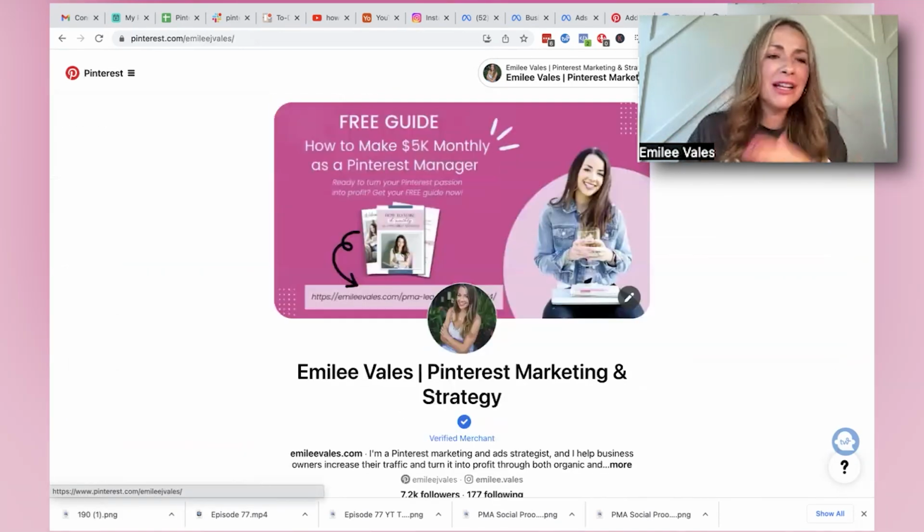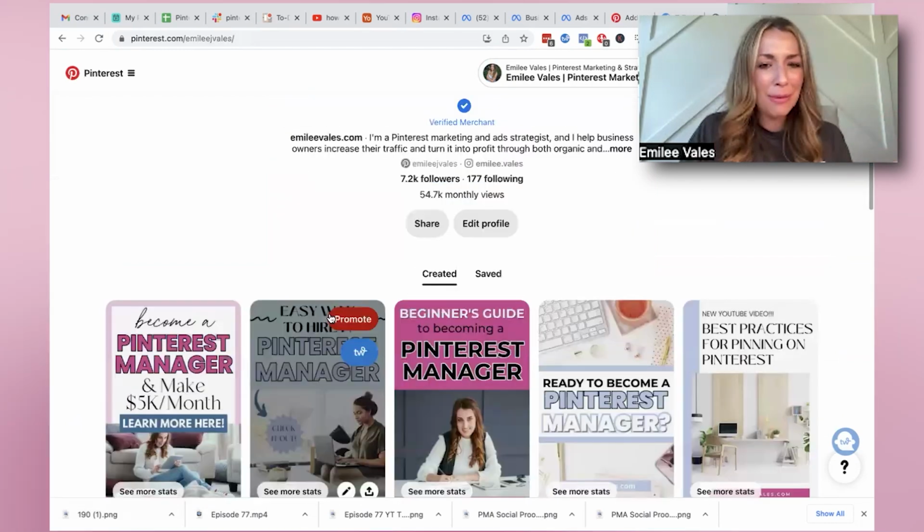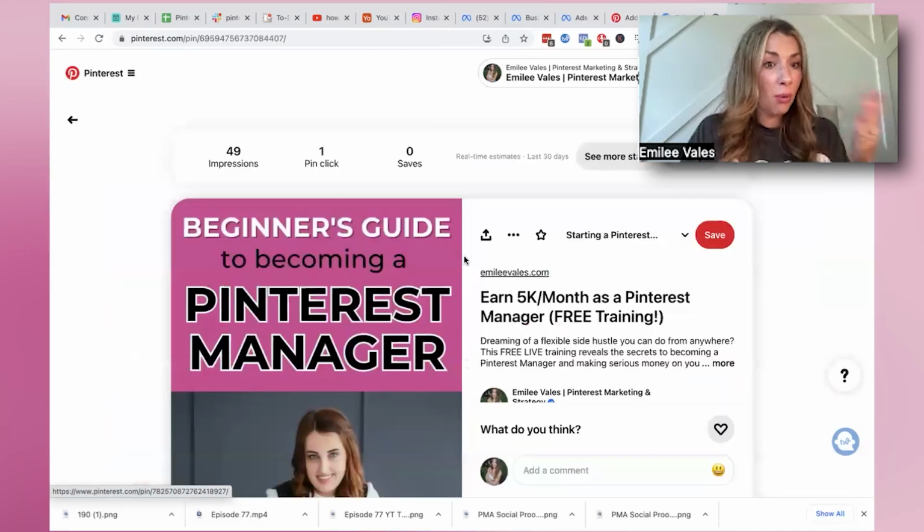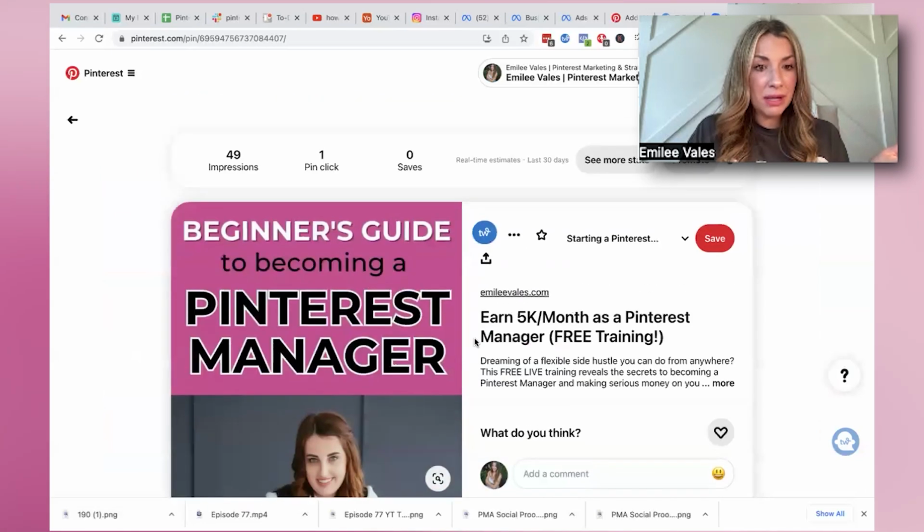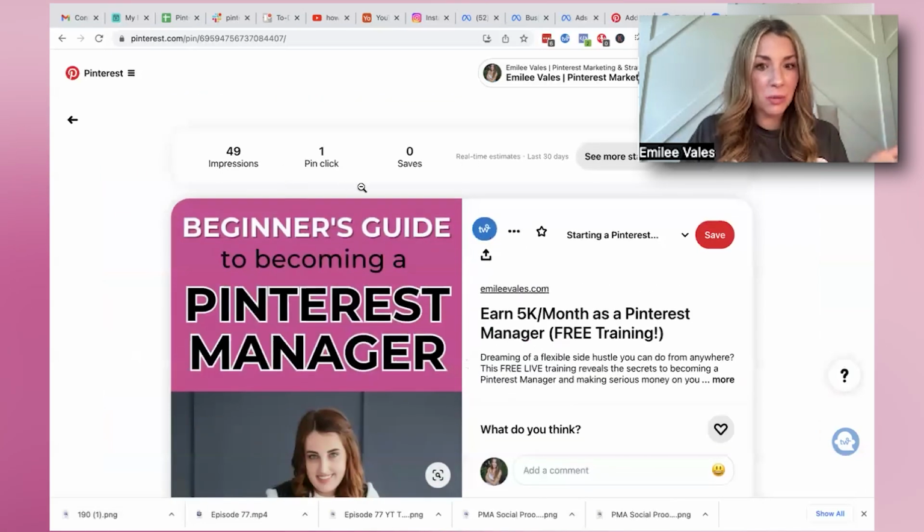So then I thought, well, maybe I can only add it or update it to published pins. So I went to a pin that's already published on my account. So you'll see this pin here, it's already been published. It has some impressions, one pin click. I'm going to click at the three dots at the top that says more options.